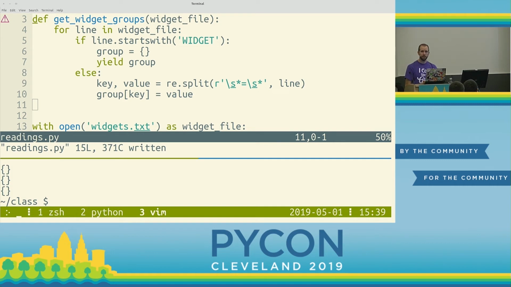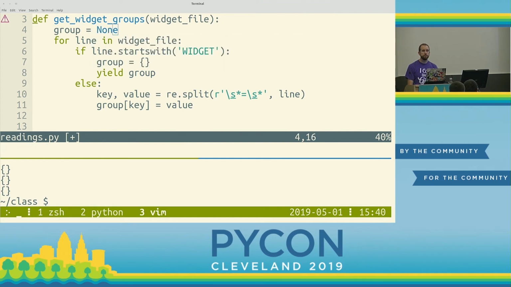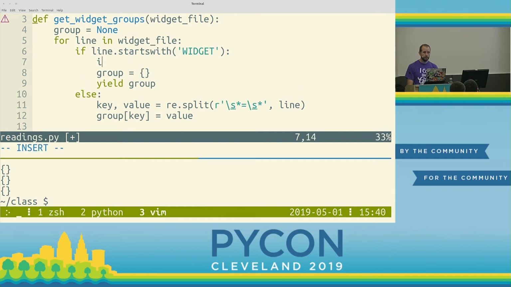Put it at the end. Yeah, there's some kind of beginning here. We're making an empty dictionary, yielding it. We want to somehow say, once this dictionary isn't empty anymore, we somehow want to yield. So how I'm going to do this, I'm going to start group at None. This is one way to do it. Before we make an empty dictionary group, if we already have a group, we'll yield it. After that, we make the group an empty dictionary again.